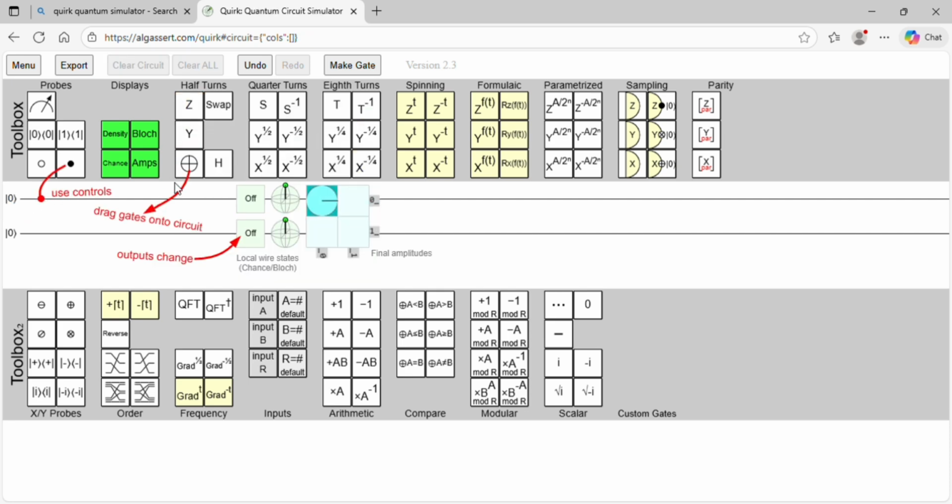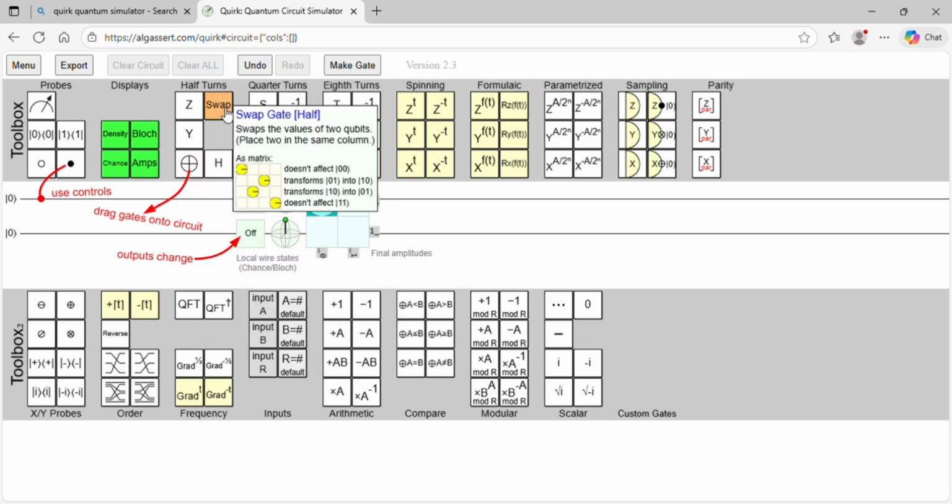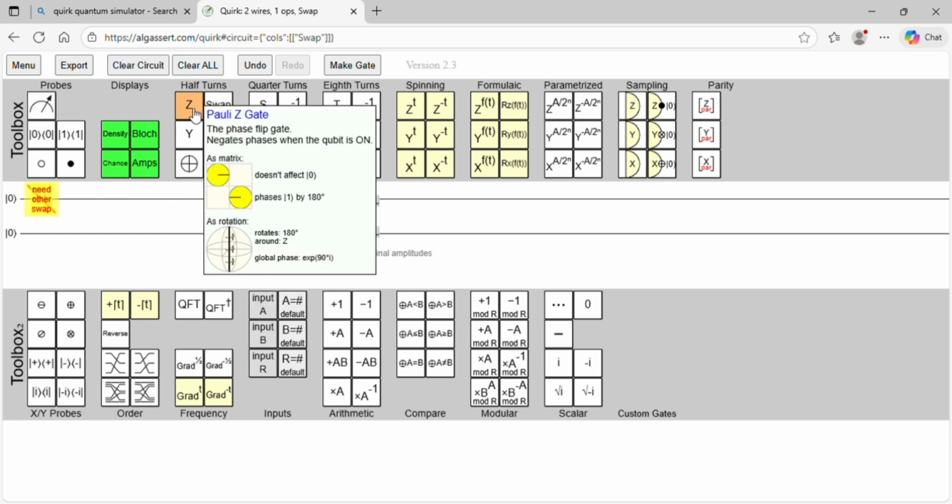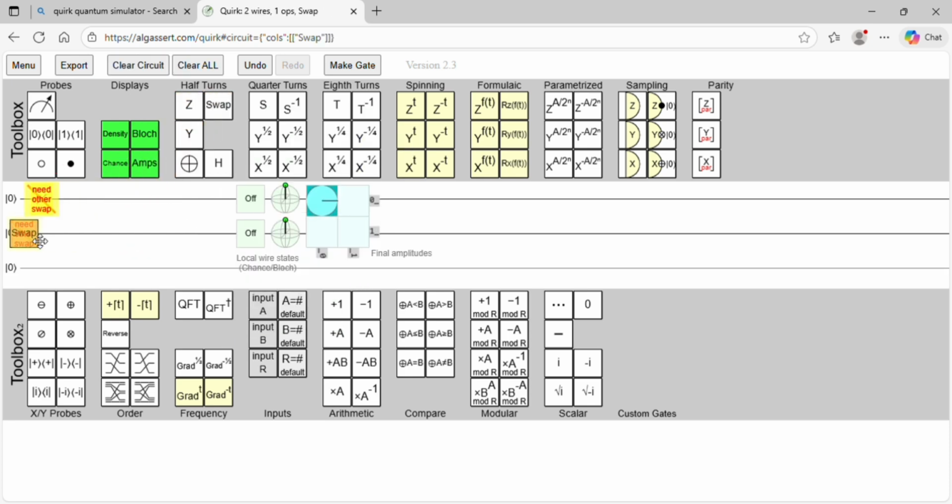So next I am going to take swap gate. This is the circuit symbol of the swap gate. For swap gate you have to use 2 qubits, that is 2 states: 0 0, 0 1, 1 0, 1 1. The swap gate will swap the qubit values. First qubit value will go to the second qubit place. Second qubit value will come to the first qubit place.